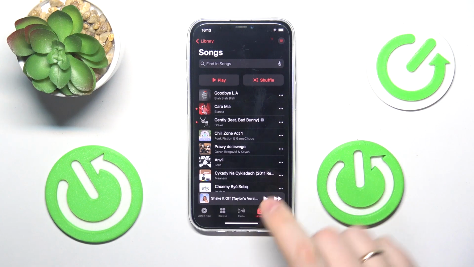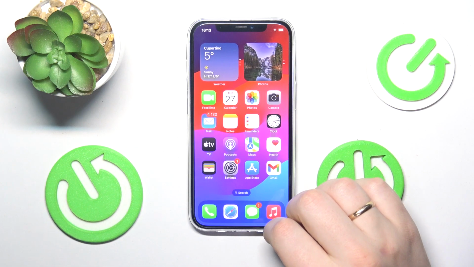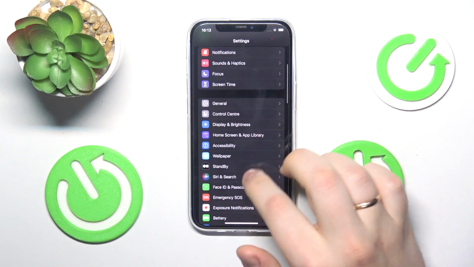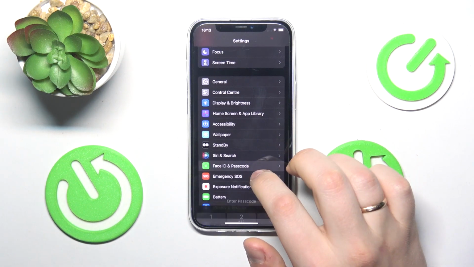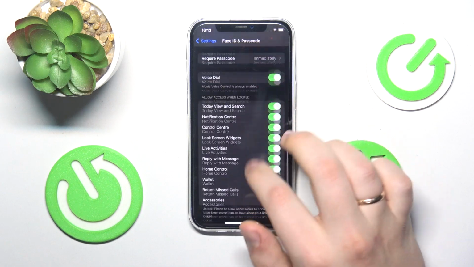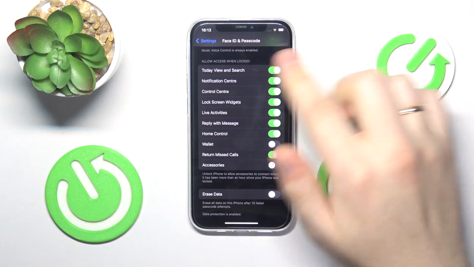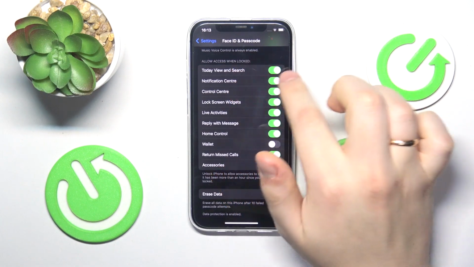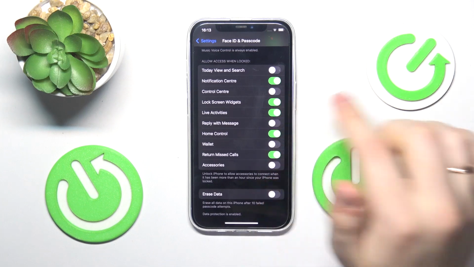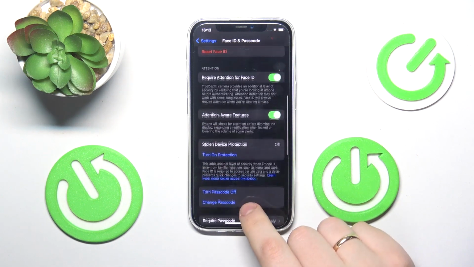So in order to quickly fix it, the only solution that I've been able to find which works is to go into your iPhone settings, then enter the Face ID and passcode category, input your passcode of course, then scroll down, find the Allow Access When Locked selection and switch off the Today View and Search, Control Center and Reply with Message options, and that should fix your issue, hopefully.